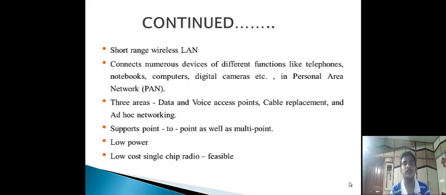First one is short range wireless LAN. It connects numerous devices of different functions like telephones, notebooks, computers, digital cameras, etc. in a personal area network. And this is one of the main features why hackers use this method for data theft. Since it connects various heterogeneous devices like mobile computers, digital cameras, etc., it is very feasible for them to carry out the attack so that they can get various information from them.